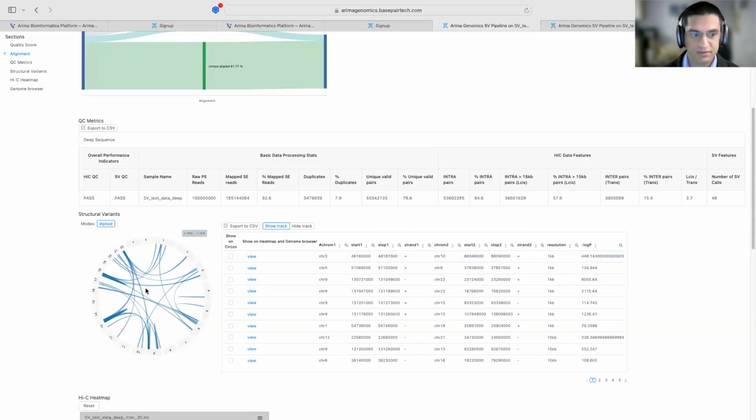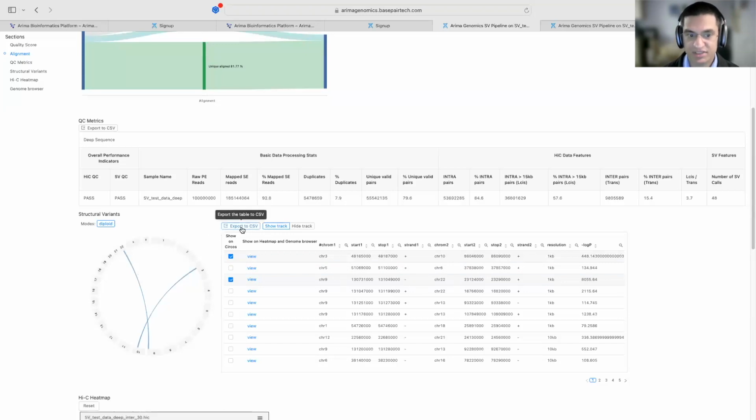The Circos plot can be exported as an image or an SVG file. So if you have certain SVs that you have identified that you want to focus in on, you can select them in your table here, and it'll visualize them on the Circos plot. You can either export the CSV or you can export specifically that image.